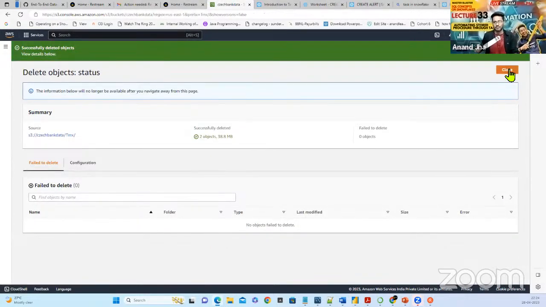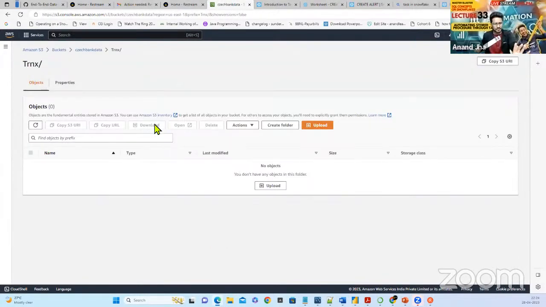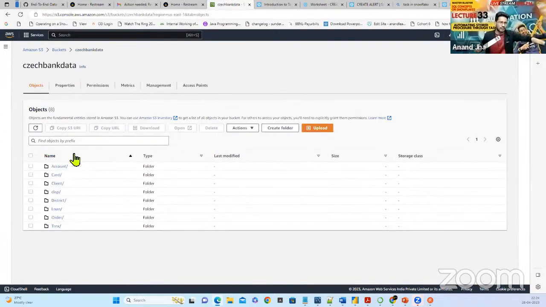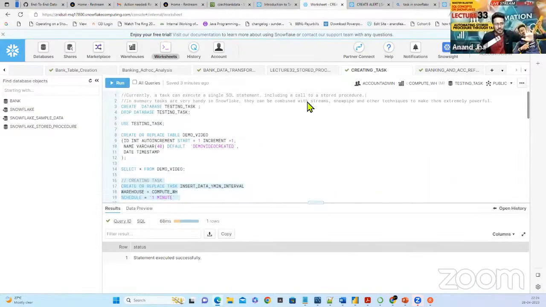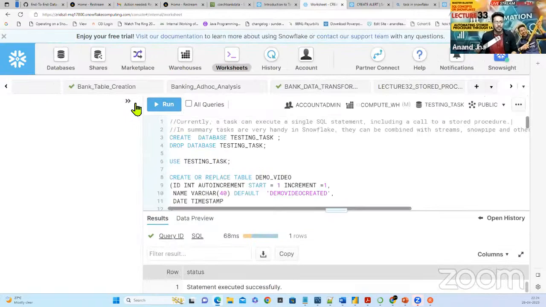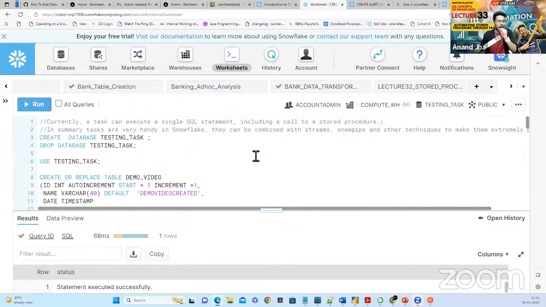So now, client has created this. You have connected to this source, to this banking data, everything. You have done the pipeline. I'll show you how you can connect. This is empty. Nothing is there. Okay. Let me take you straight away to Snowflake and let me explain to you about the task, how it is being done.